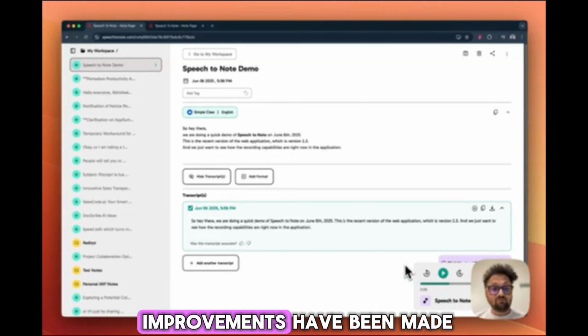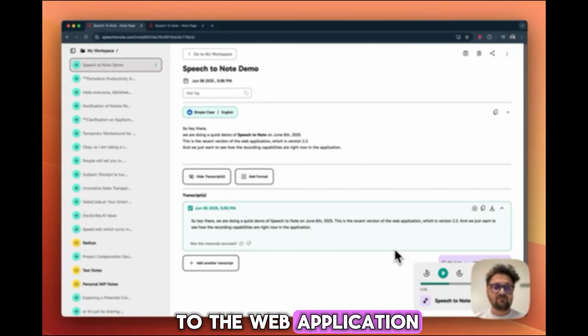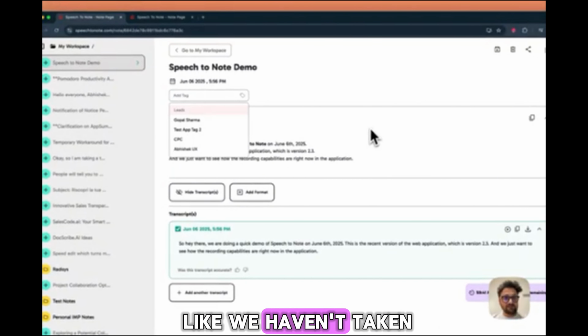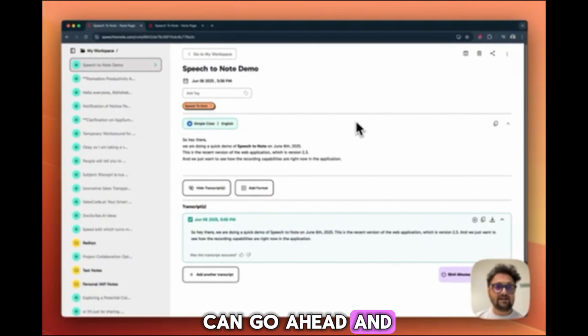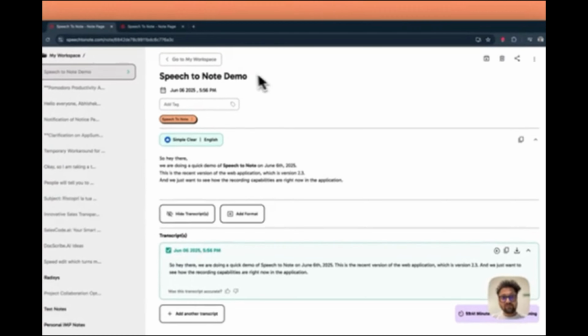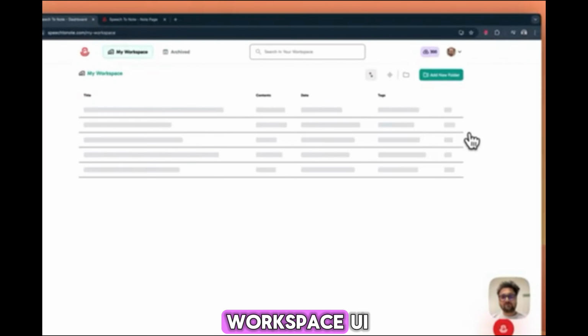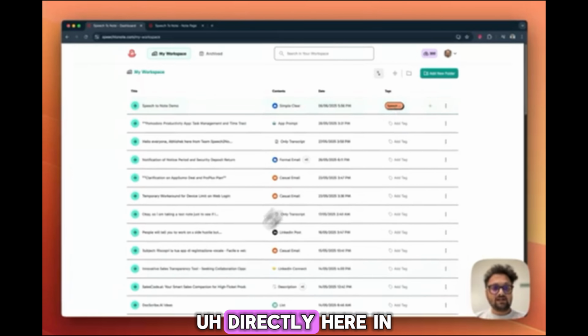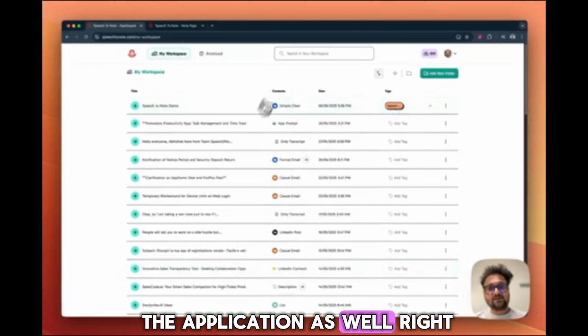So these kinds of improvements have been made to the web application over the period of time. You can also go ahead and add tags. We haven't taken that away. So for example, I can go ahead and add the Speech to Note tag. And if you go back to the workspace UI, you would be able to see those tags directly here in the application as well, right?